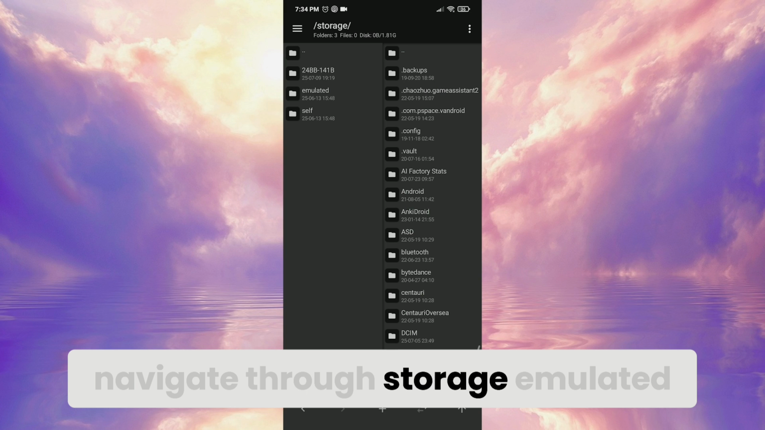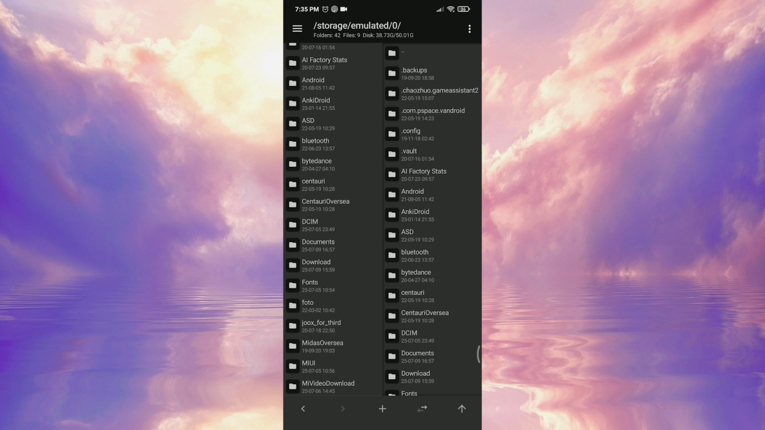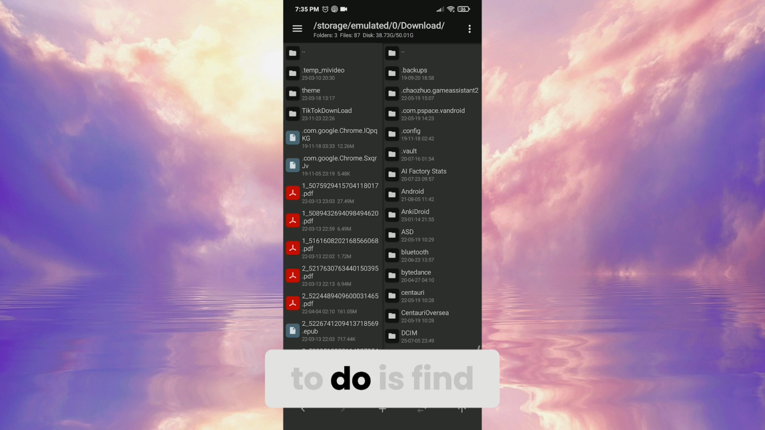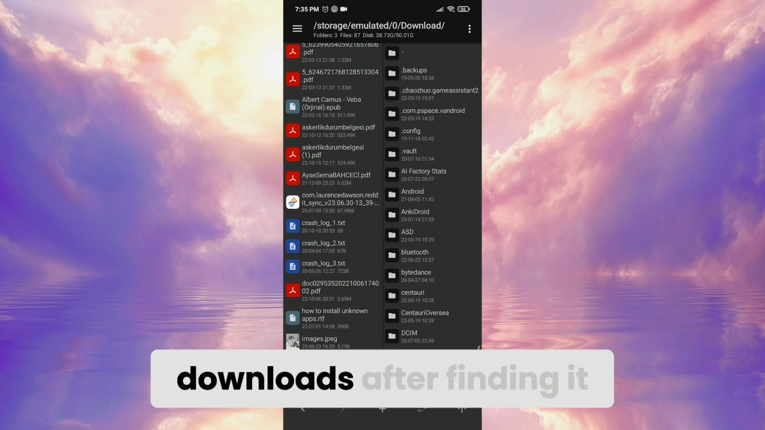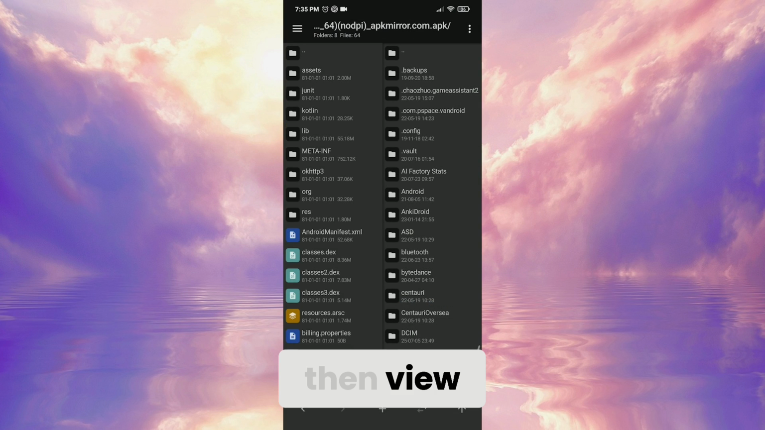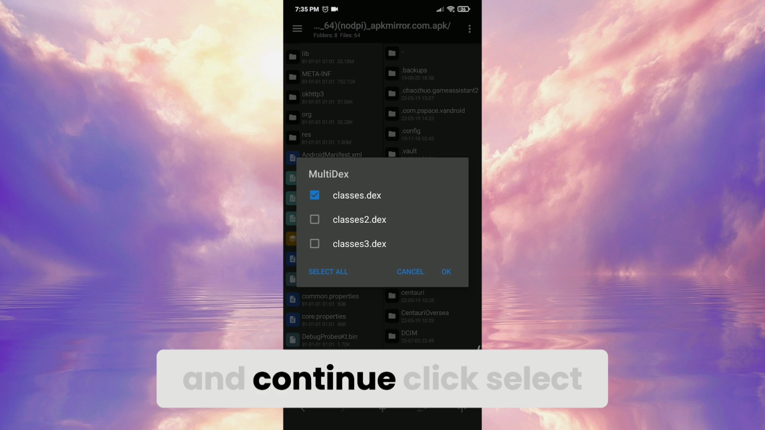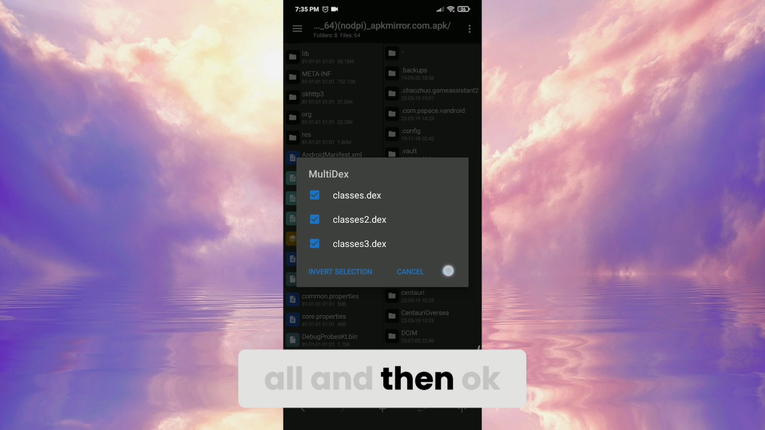Then navigate through Storage, Emulated, Zeros and Download folders. Here what we need to do is find Reddit sync among our downloads. After finding it, we click Sync and then View. Click any .dex file. Select Dex Editor Plus and continue. Click Select All and then OK.